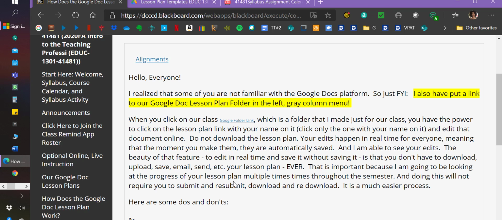With the Google Doc lesson plan, your last edits are your only edits. Whenever I go in, I'll see your latest edit, and you don't have to keep up with throwing away those old ones. So again, no uploading, no downloading, no submitting, no emailing. None of that is necessary. It's a beautiful way for us to keep up with what you're doing on your lesson plan.